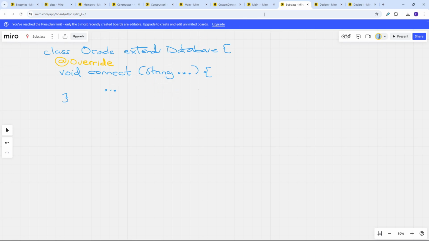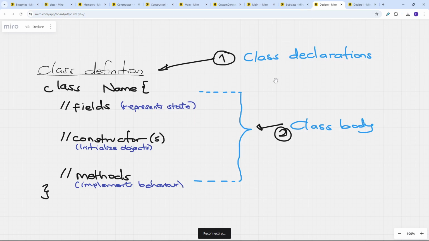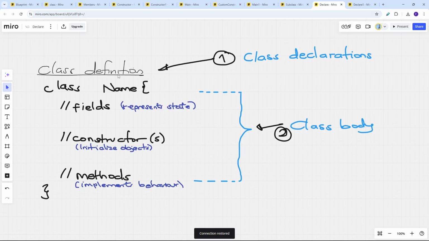Okay. Then we have more on the declaration. What we called class definition yesterday is what we are calling class declaration today. Sometimes you'll see those words used interchangeably. So class declaration has the class keyword, the name, and the opening braces.